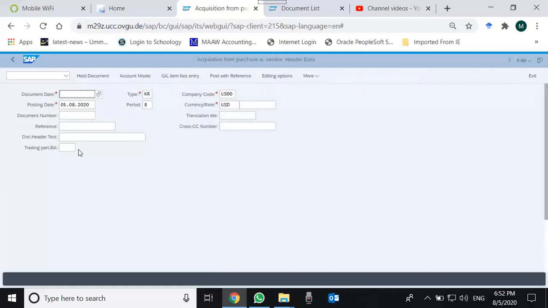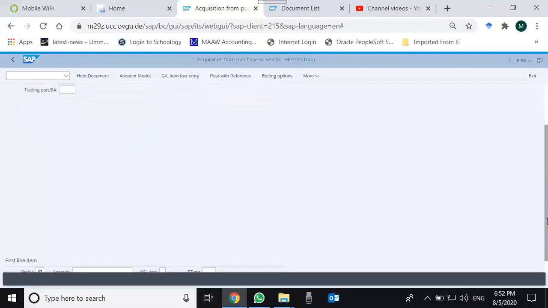So this is with vendor F-90, that we are purchasing an asset with vendor, means we are debiting the asset and we are crediting a vendor. So let's mention the document date as today's date. Let's choose it. 08 2020, and then if you come down, we don't need to mention any other details in the header.